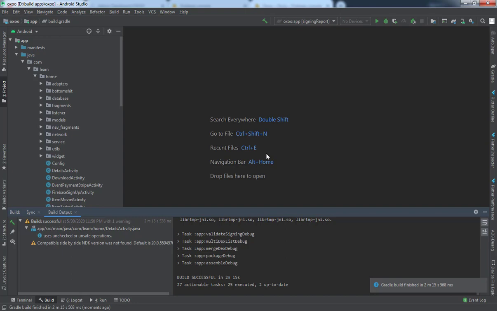Alright, so our project is synced successfully, and then we are done creating our JSON file.